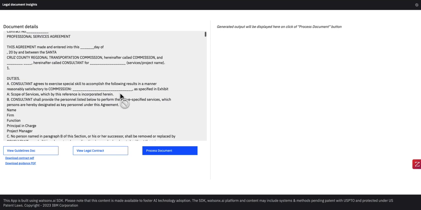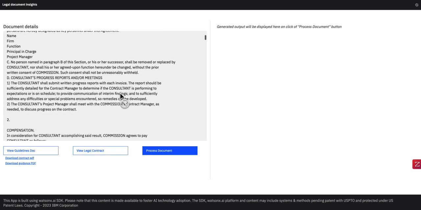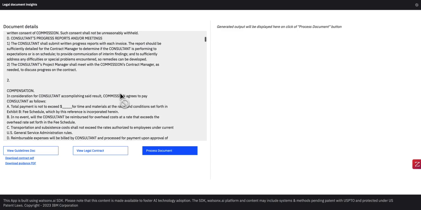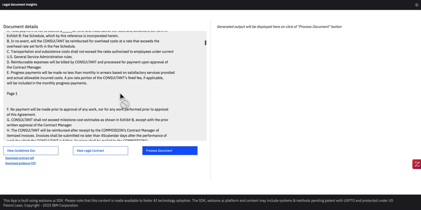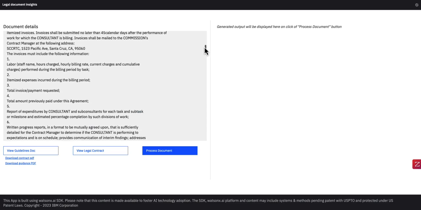On the left, we can see the document details where we have text from the lengthy legal contract. As you can see, this text has not been formatted in any kind of way that's going to make it easier for us to read and review.